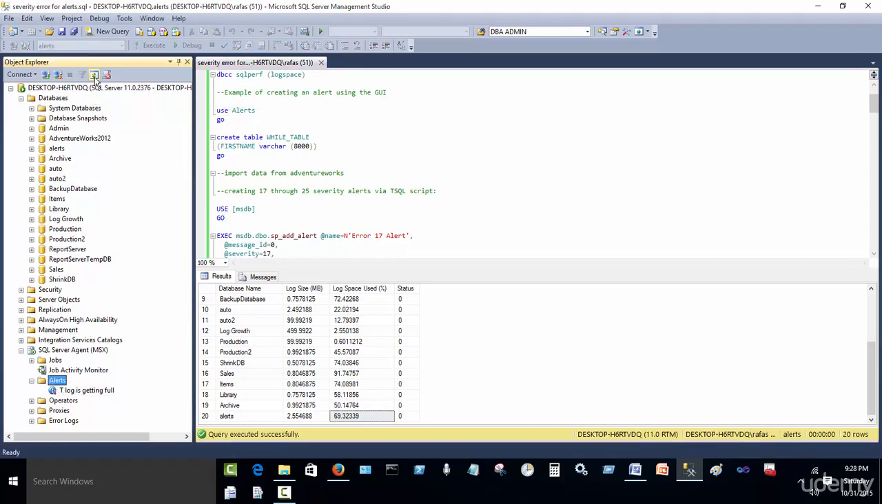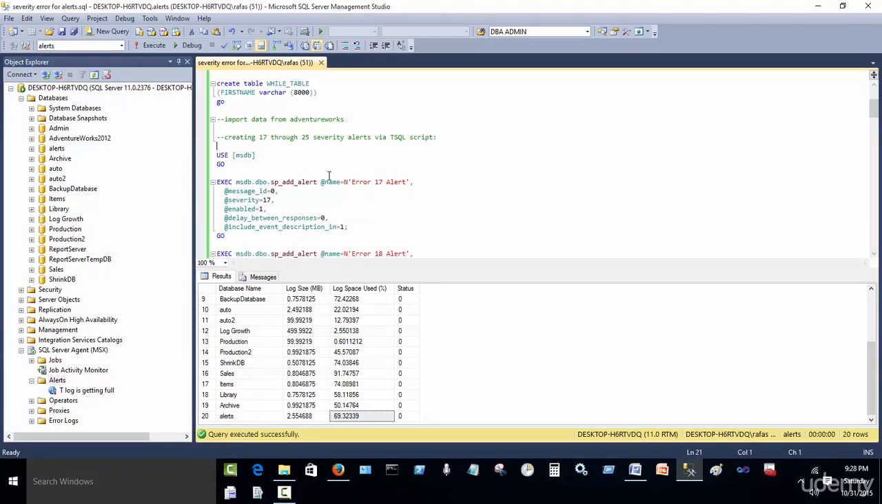The other thing that I want to point out now, obviously, is if I refresh the alert, you'll notice I only have one alert, and that was the one I just manually created. As I mentioned, as a database production administrator, you want to be aware of alerts from 17 through 25.